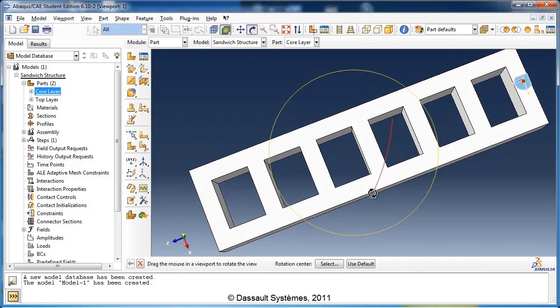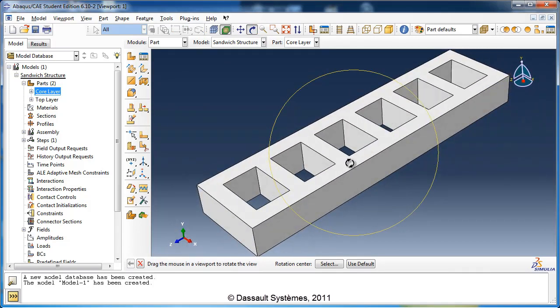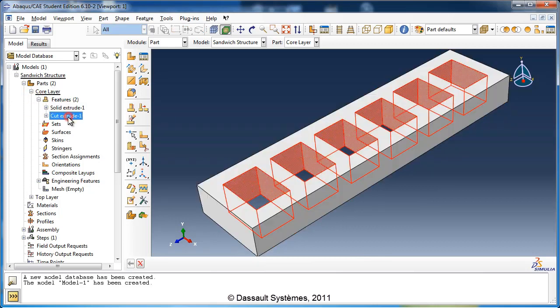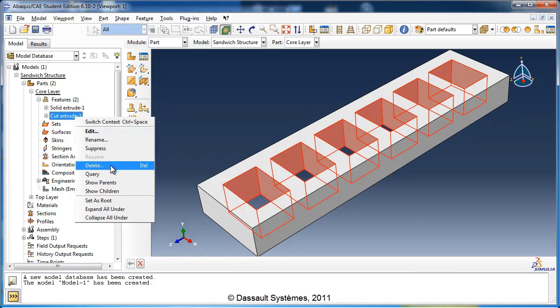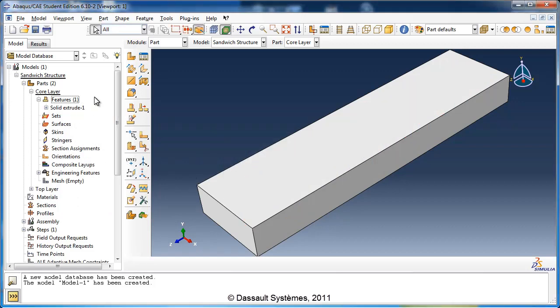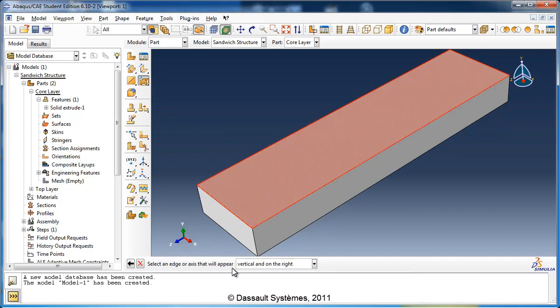While the core layer is exactly as we need it to be, we could have constructed it more easily using patterns. Let's demonstrate that while we've got the opportunity. We'll delete the current cut extrusion and rebuild it with a pattern. Expand Core Layer in the model tree and expand the Features container. Right-click Cut Extrude 1 and delete it. Once again, choose the Create Cut Extrude tool and follow the same procedure as before to reach the sketcher.